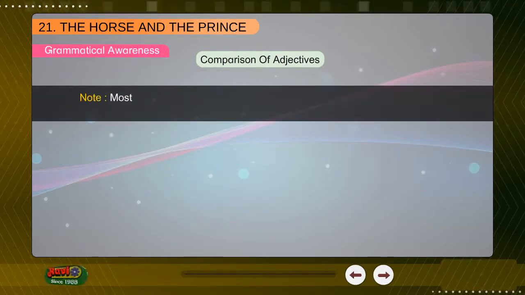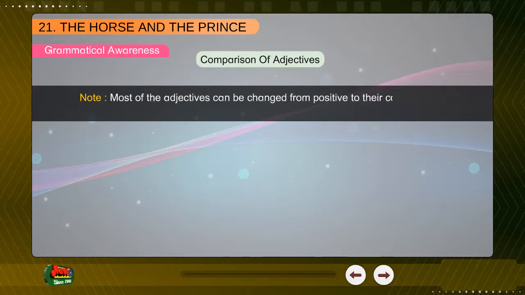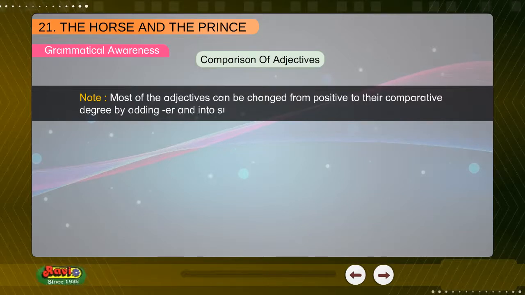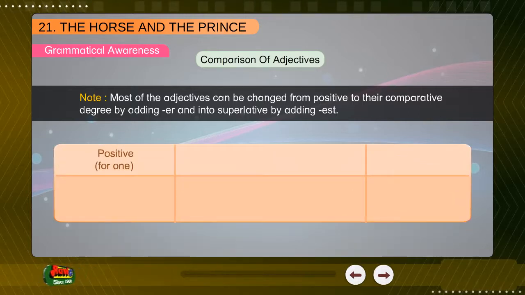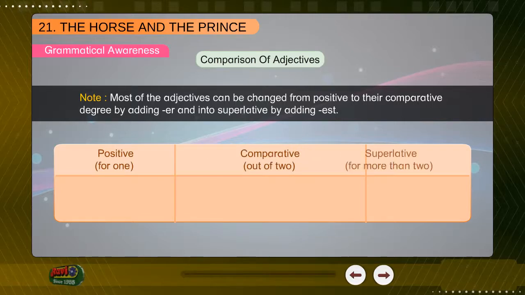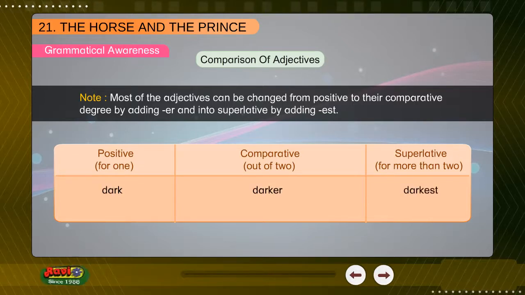Note: most of the adjectives can be changed from positive to their comparative degree by adding er and into superlative by adding est. Positive for 1. Comparative out of 2. Superlative for more than 2. Dark, darker, darkest. Fine, finer, finest.